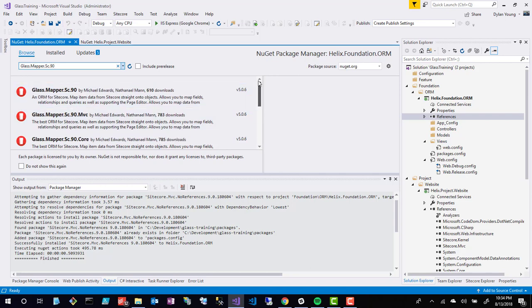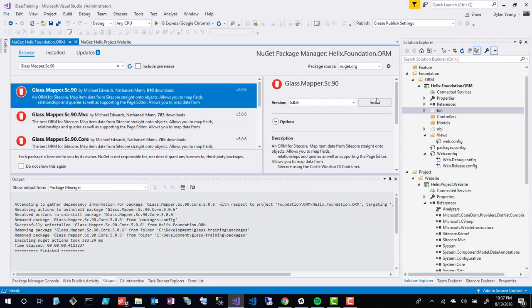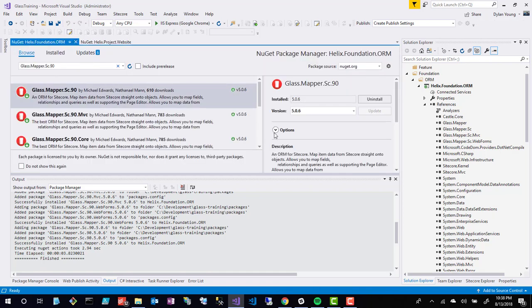So now we have 4 NuGet packages. So we're going to go ahead and just select to install glass.mapper.sc.90. Click install. And what this is going to do is first show us a README file. This is where you can read up on documentation for Glass Mapper 5 and previous versions. There's also now a training course provided by Mike Edwards for Glass Mapper 5. None of that's necessarily needed for this course, so I'm just going to close that.